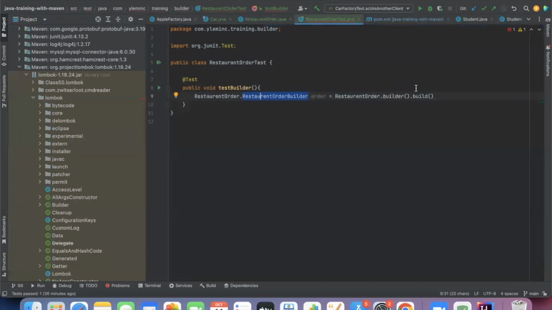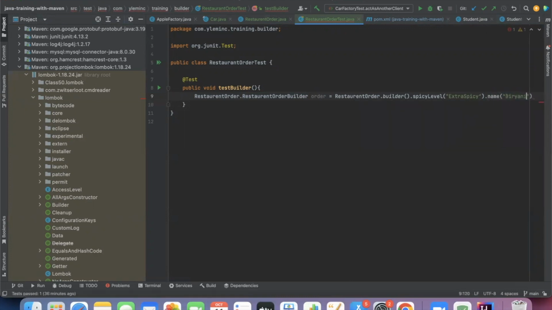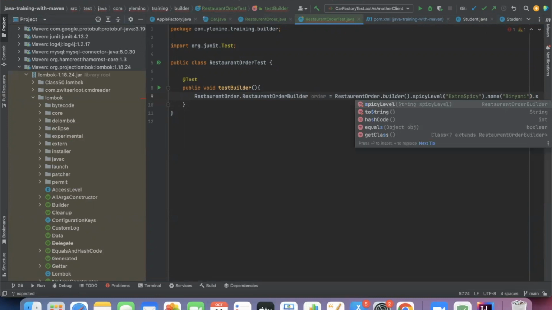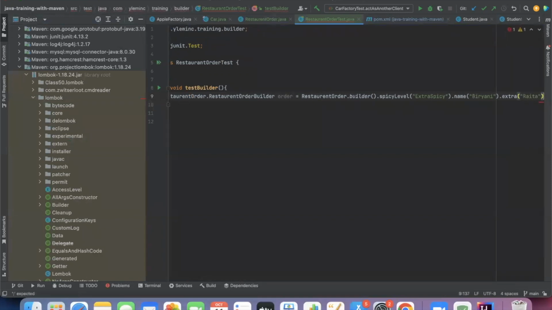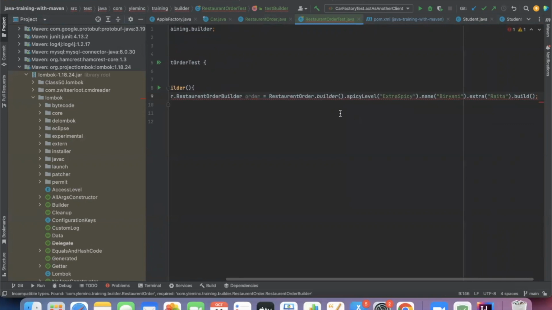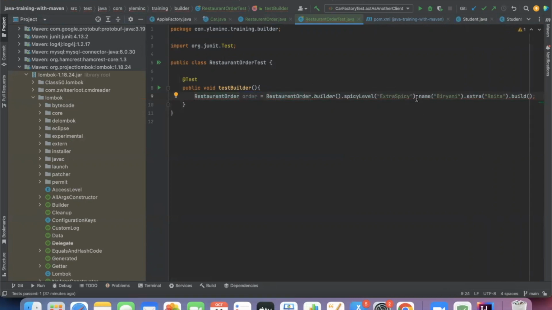Okay. So we create the restaurant builder, and here, as I mentioned, you can keep on giving the spice level, extra spicy. The name is biryani. Side order, extras, raita. Then dot build, which will give the restaurant order.